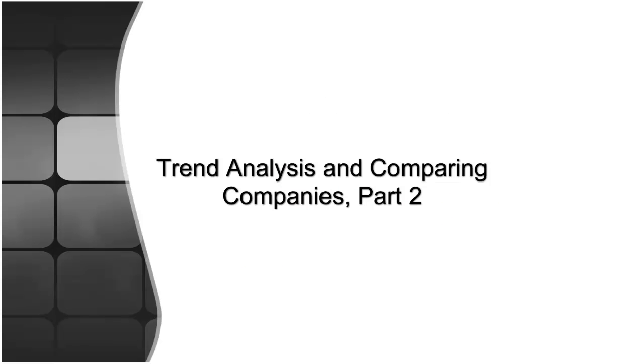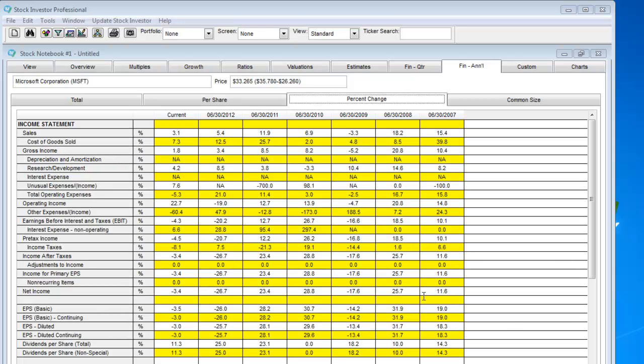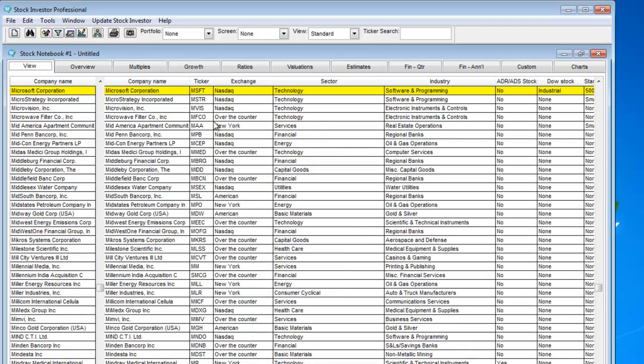The standard method for financial performance of companies is on a total dollar basis. Looking at this raw data, however, can make it difficult to discern trends in a company's performance or compare companies, especially those that differ significantly in size or sales. To aid in this process, Stock Investor Pro provides an alternative means of examining financial statement data.